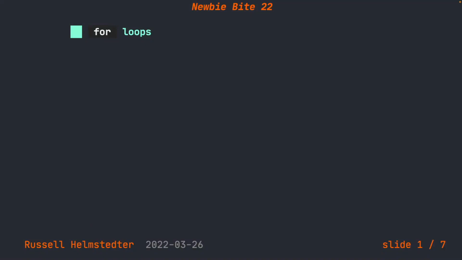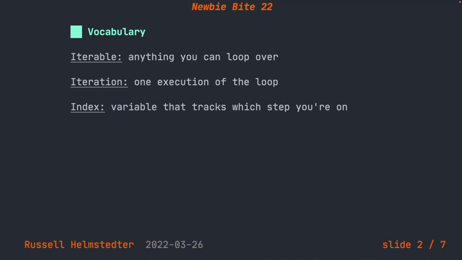Hello, everyone. We are back with Newbie Bite number 22, all about the for loop. Before we begin, I want to talk about some vocabulary. And the first three words that you need to know for sure are iterable, iteration, and the index.